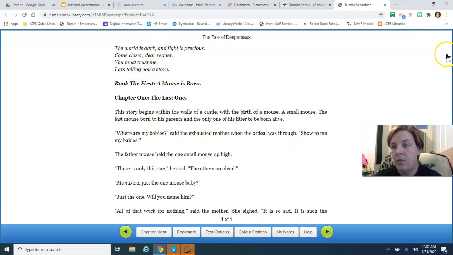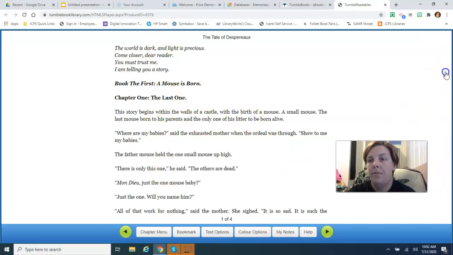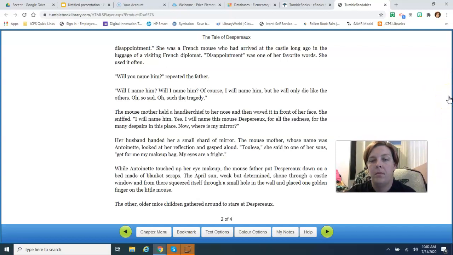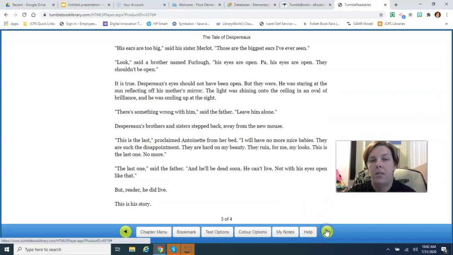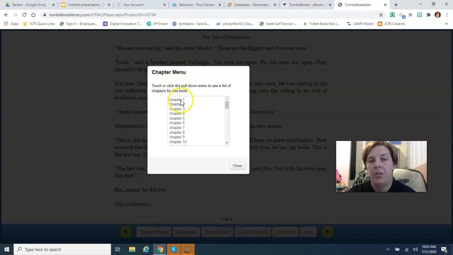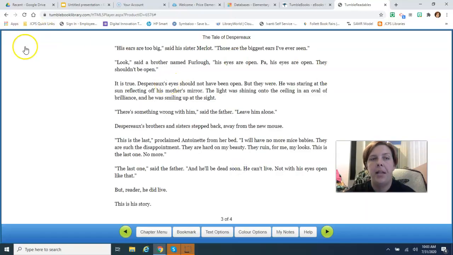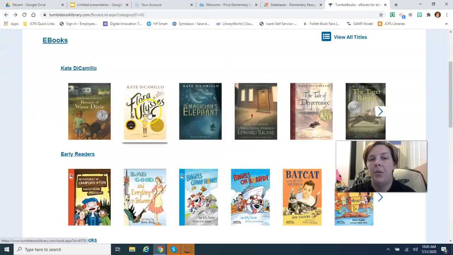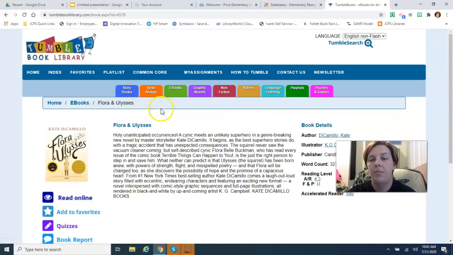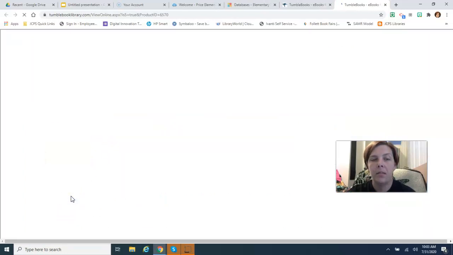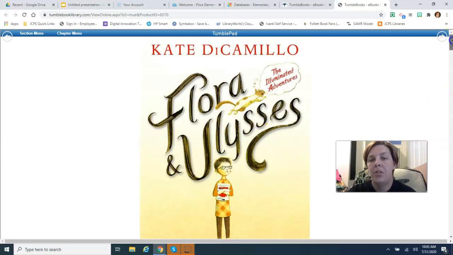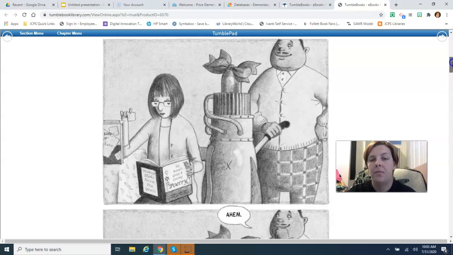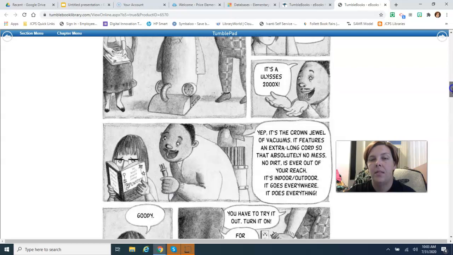You scroll down to turn your pages. The chapter menu at the bottom can get you to your different chapters. Another Kate DiCamillo, sorry, that I really like that's newer, if you want to try out something new, is Flora and Ulysses, and it actually has some animation to it. So it's a fun one.